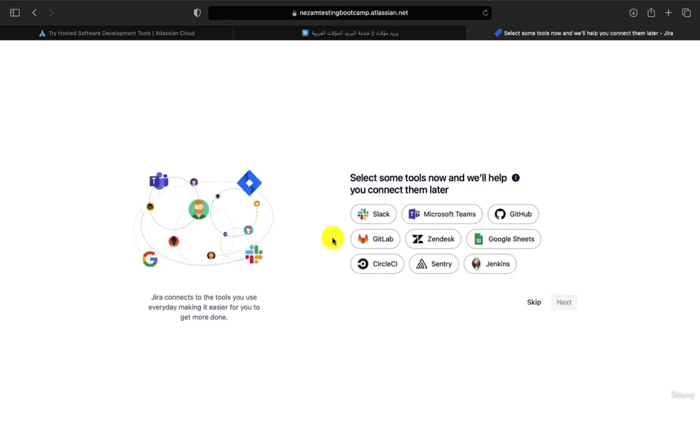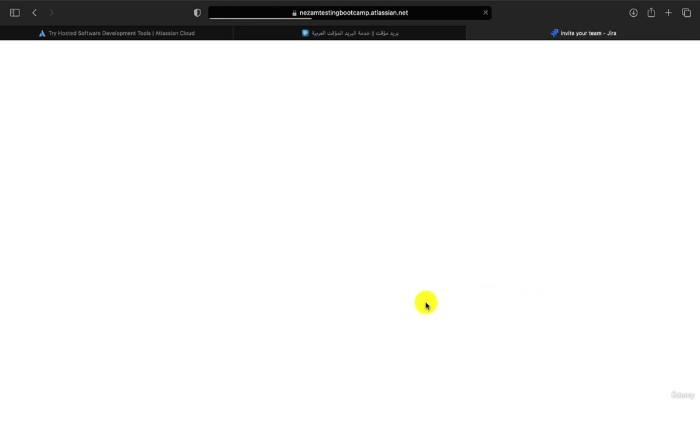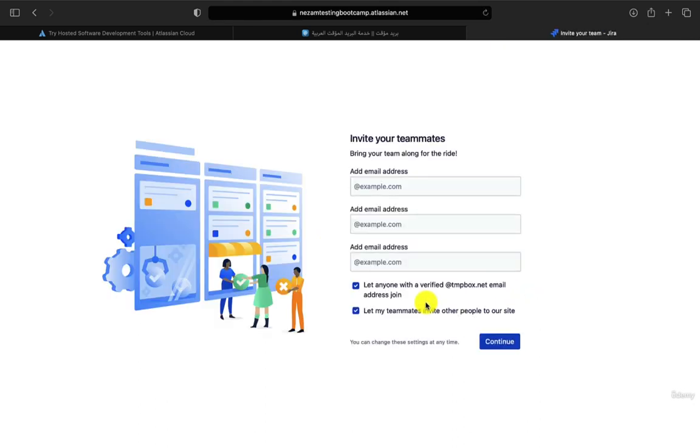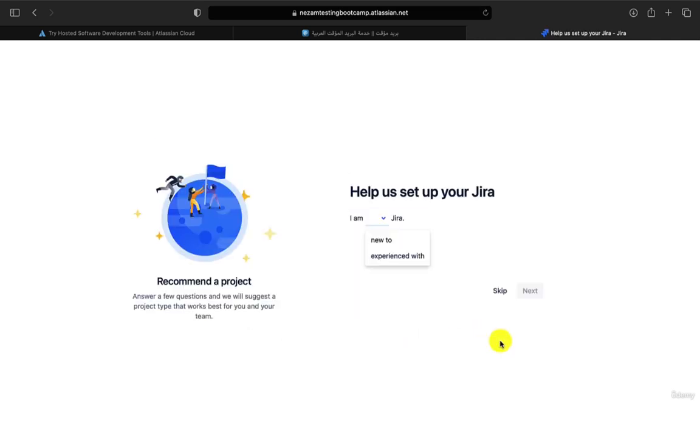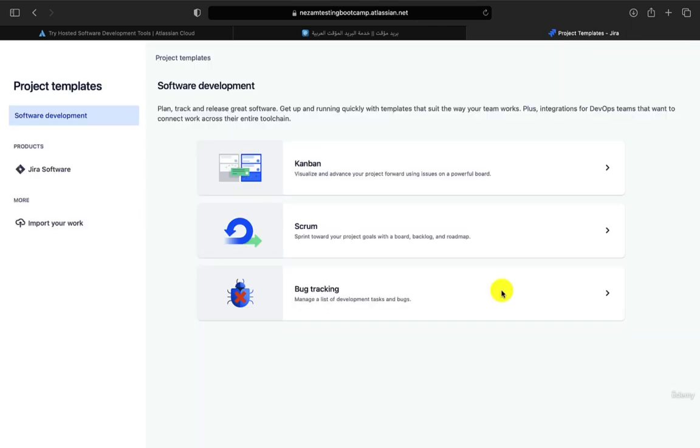Here I can select some tools and connect them to Jira. I don't need to do this now. Also skip. And now I can invite my teammates. I don't need any teammates. Let's continue. Here also he needs to help me in setting up Jira. So I can tell him if I am experienced or new to Jira. Also, we don't need to answer those questions. Click on skip. So now, like we see, we have project templates.